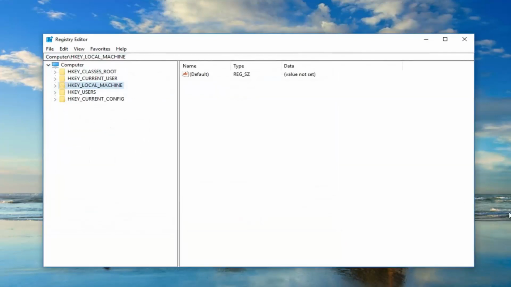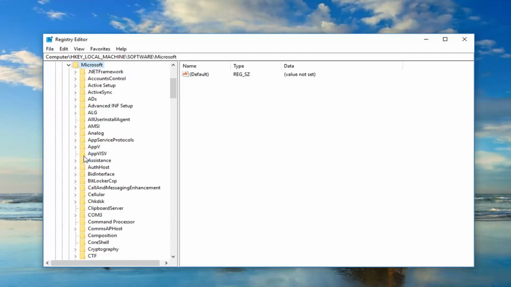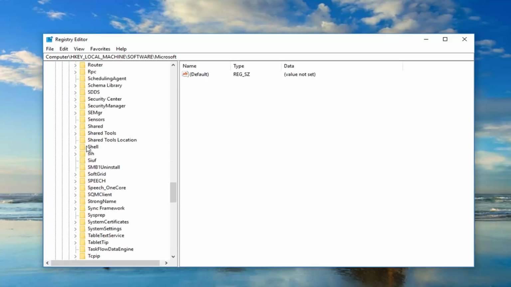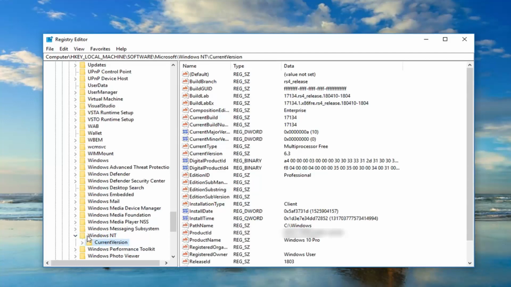Pretty straightforward. So now that we're in the registry editor, you want to go to the HKEY_LOCAL_MACHINE folder. So either double click on it or left click on the little arrow next to it to expand it. And then you want to go down to Software, same thing. And now you want to go down to Microsoft, same deal as before. And now you want to go down to Windows NT. So I'm going to have to scroll down a little bit here. And then there should be a folder once you've expanded Windows NT that says CurrentVersion.